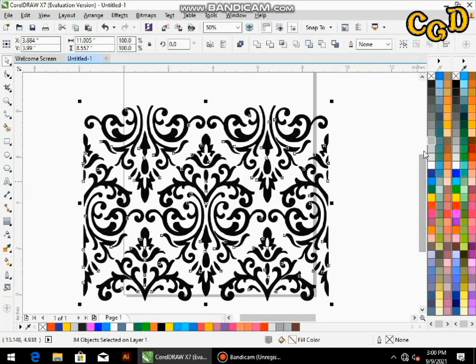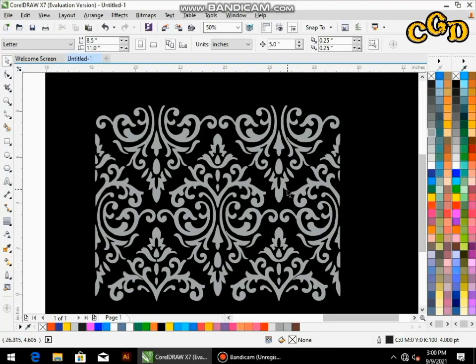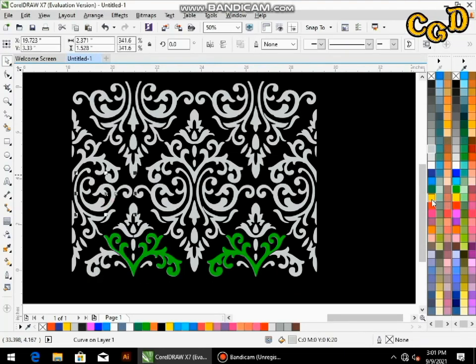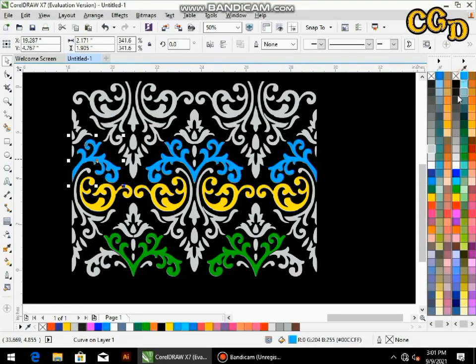Give this any background color and select all at once or select one by one. It all depends on you, it's your choice. And then fill colors.